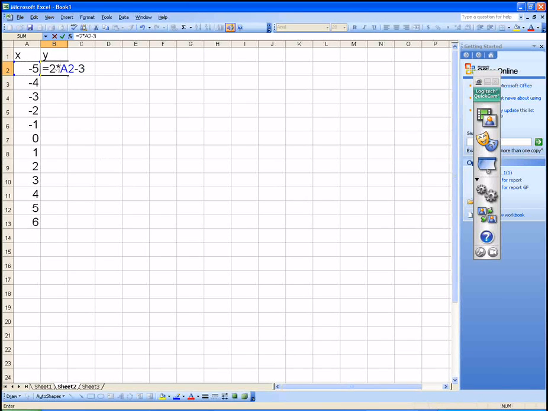So I've entered the formula 2 times x, which in this case my x value is located in the cell A2, minus 3. If you hit enter, it does the calculation for you. And it's right. 2 times -5 is -10, -3 gives me -13.